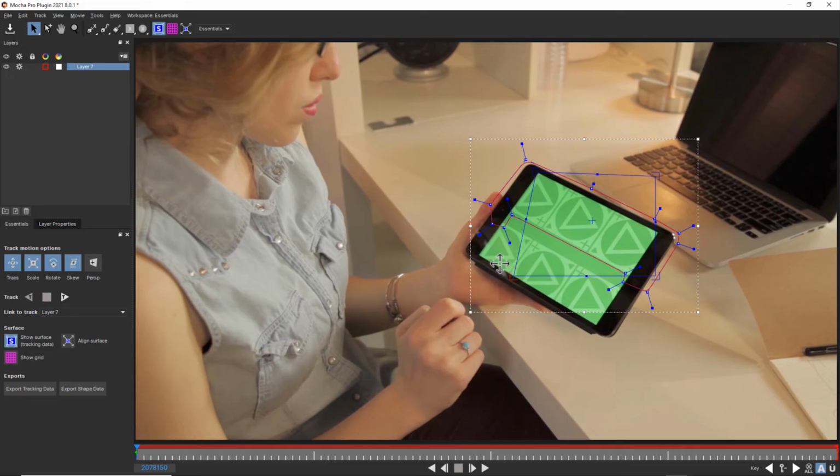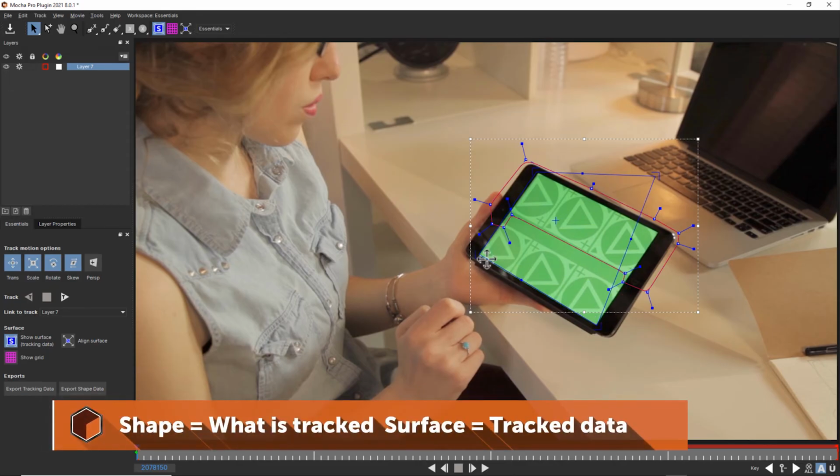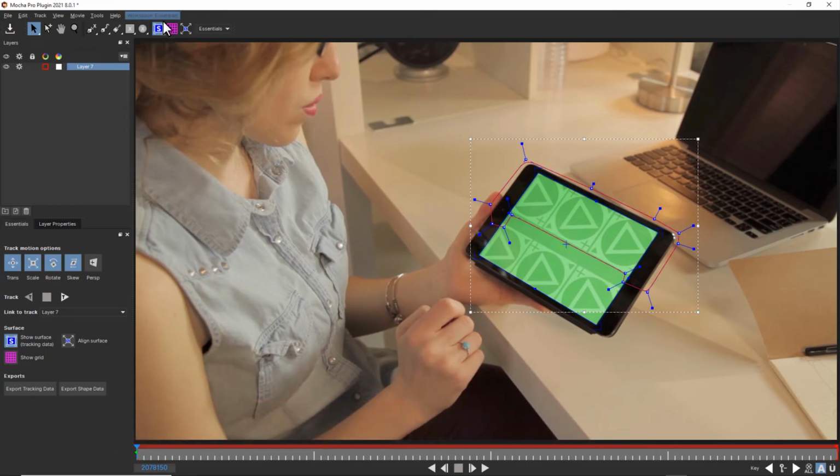We'll take our Surface tool and align it to our screen again because remember, the shape is where the track is looking, and the surface is what the track is doing. So if you're ever curious about what your track is doing, make sure that your surface tool is on. You can even turn your grid tool on, and your grid is a child of the surface tool. So whatever you do to the surface tool, the grid will follow.